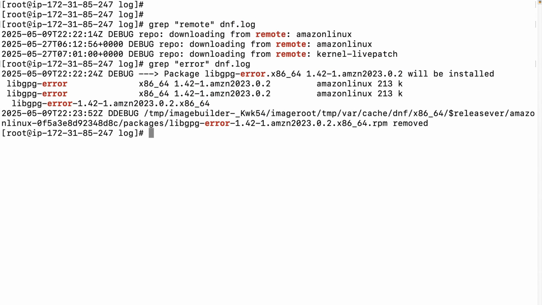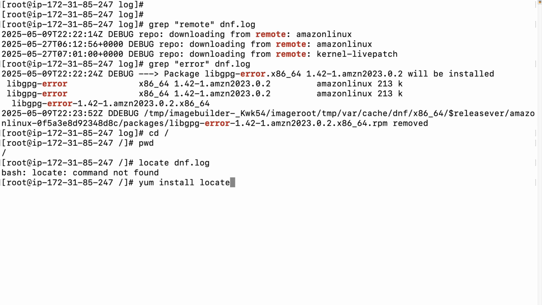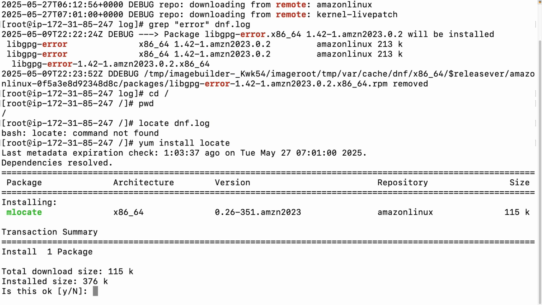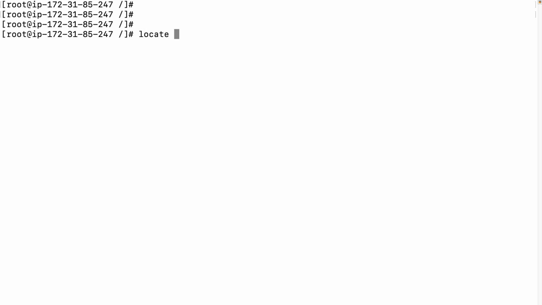I don't know where it is. I just go to this root directory where everything starts. Okay, I will type locate and the file name. So if I hit enter, okay, the locate command is not there. We have to install the locate command. Let's see if it works. Okay, it worked. Okay, clear the screen. I will type locate and that file name. Hit enter.